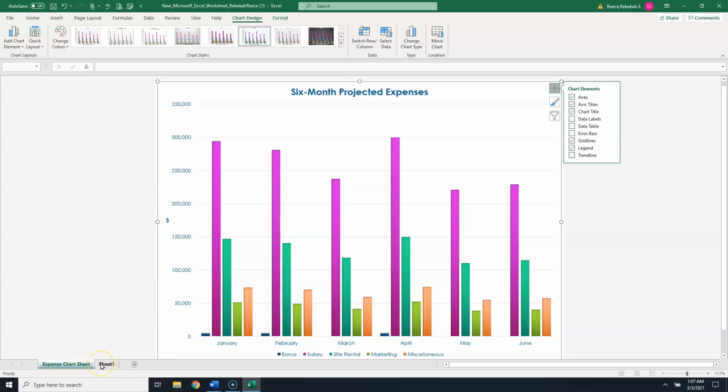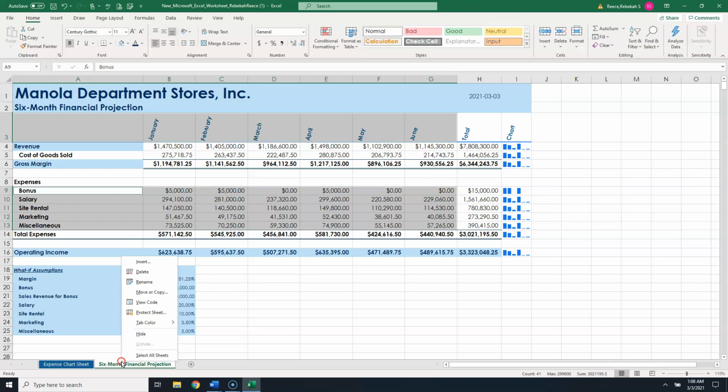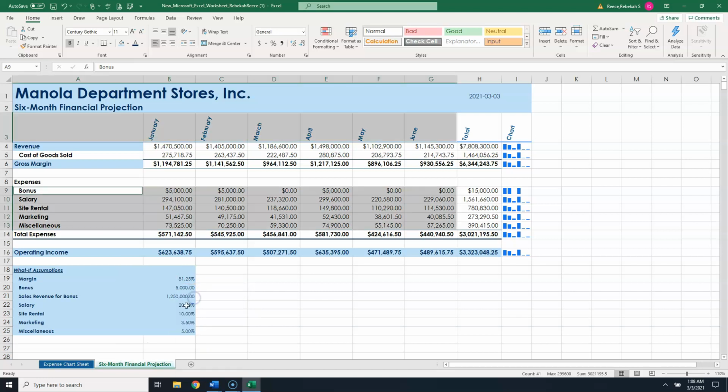And then we're going to come to sheet 1, and we're going to double click this, and we're going to type in the sheet name 6-month financial projection. You can press your enter key, and then we're going to right click on this, and we're going to change the tab color to light turquoise background 2. So that will be the third option in that first row.